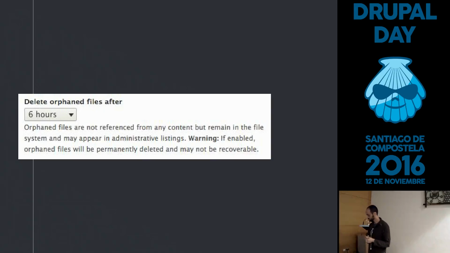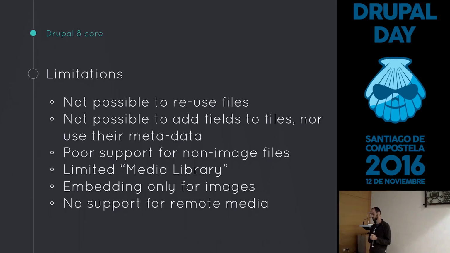So all this is ready to use, but it has some limitations. We cannot reuse the files we have uploaded. We cannot convert files easily into entities and add fields to them, or use the metadata attached to the files. If we are uploading something that's not an image, out of the box from Drupal core, the support is very limited. The media library is just a list of files. The embedding is just for images, and we don't have any support for remote media.